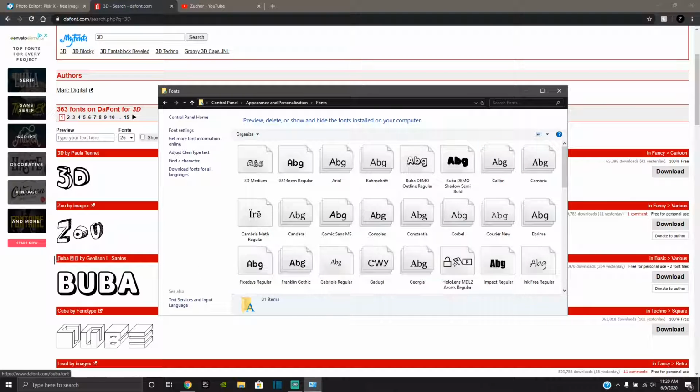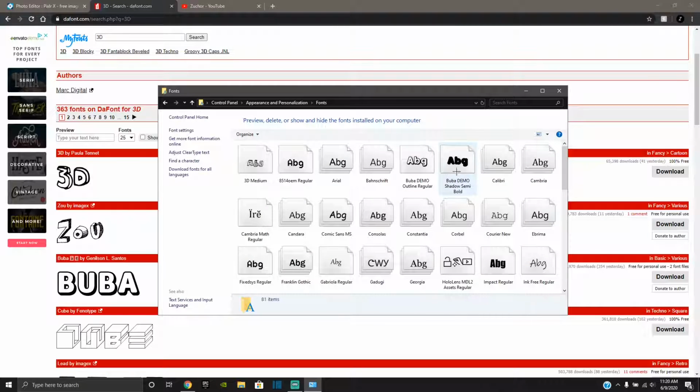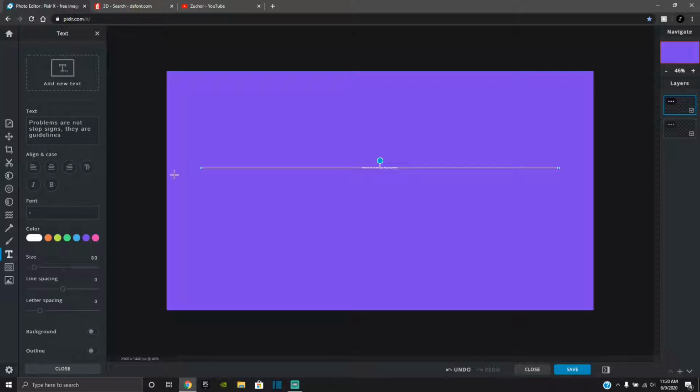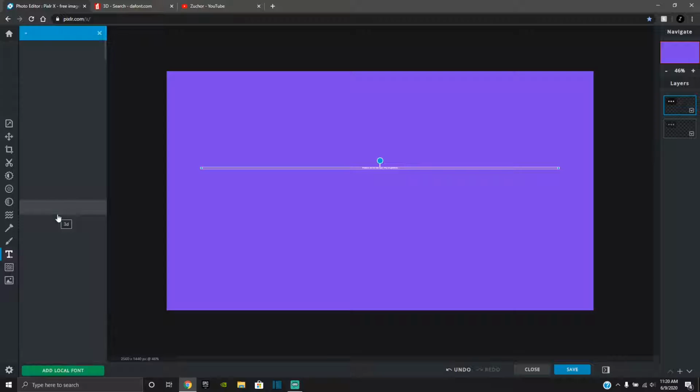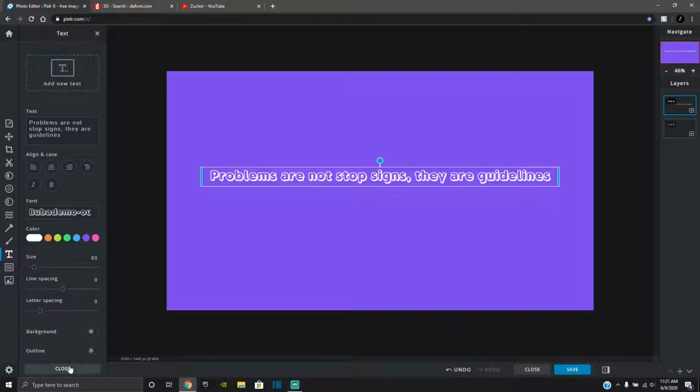This right here is Booba. If I can find it, Booba. Oh yeah, here, Booba. And then press X and go back to Pixlr. And we go to font right here and look for Booba. Okay, so I found out the problem.